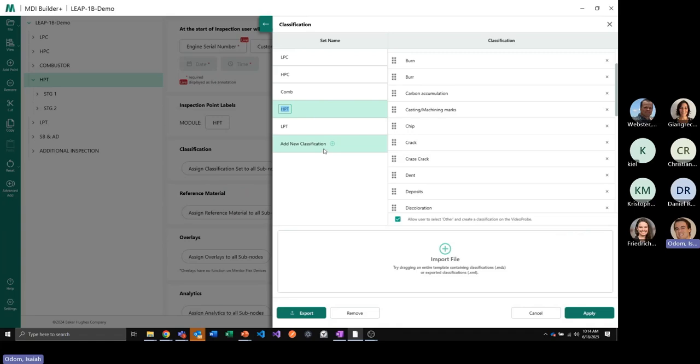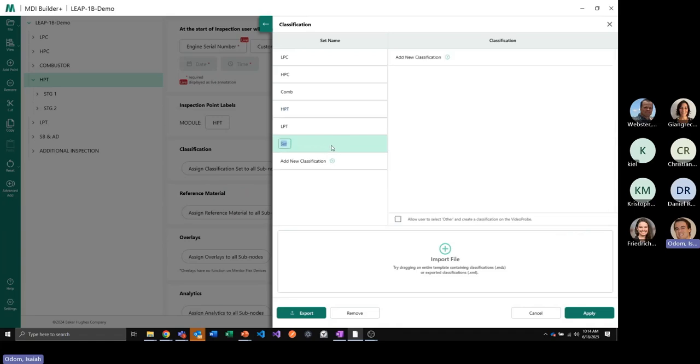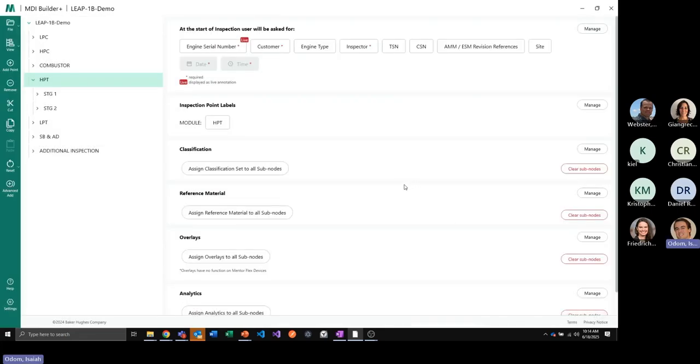In order to create a new list of defects, let's make a list. I'm calling this defects, and then under classification, let's add a new classification. So let's say crack, nick, dent. So that's my list. I can click apply. So once you've created a list, you can assign that list to certain subnodes.